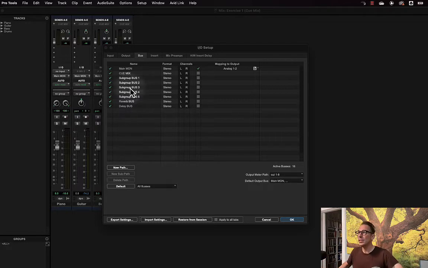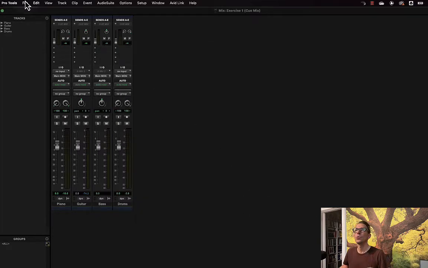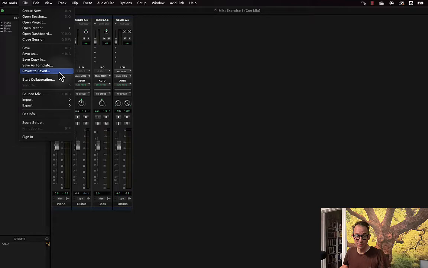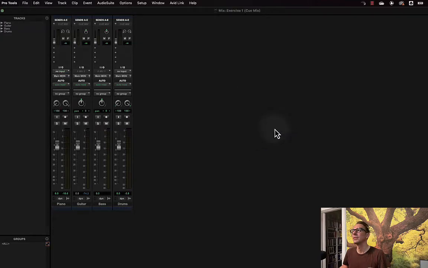But what I wanted to show you is if you have an I/O setup that's blank or has buses that, in this case, you don't recognize, you can import your setup, and it will apply to that session. But because someone already made buses that had stuff going on, I should have kept the ones that were already there. So this is what we're going to do. We're going to revert to saved. And that will sort of restore the buses that were there.